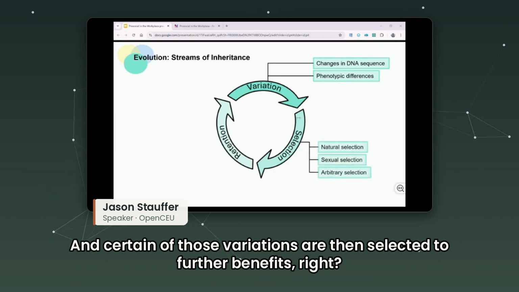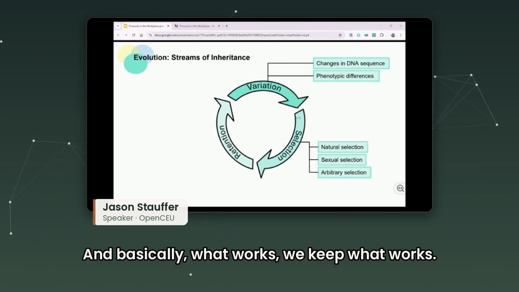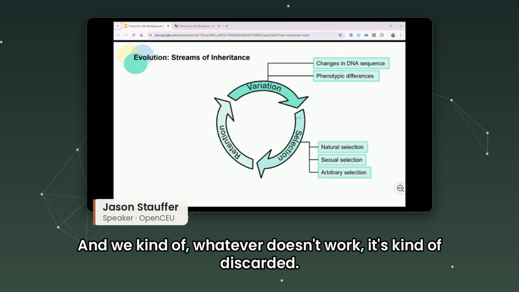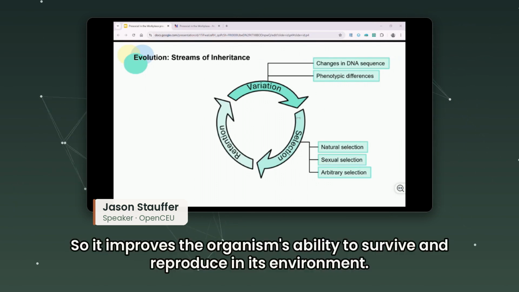And certain of those variations are then selected for their benefits, right? So there's natural selection, sexual selection, arbitrary selection. Basically, what works, we keep, and whatever doesn't work gets discarded. So this process favors adaptive or fitness enhancing changes. So it improves the organism's ability to survive and reproduce in its environment.